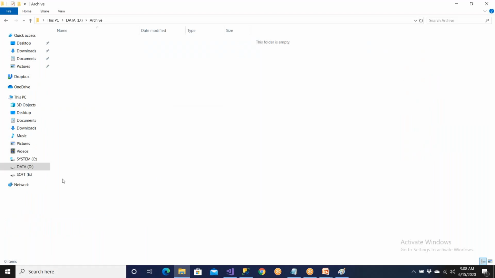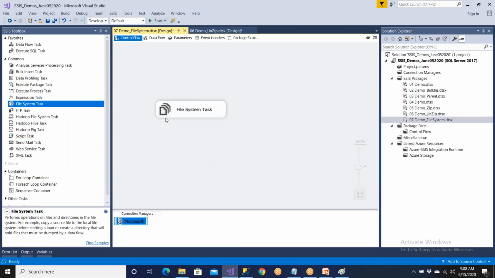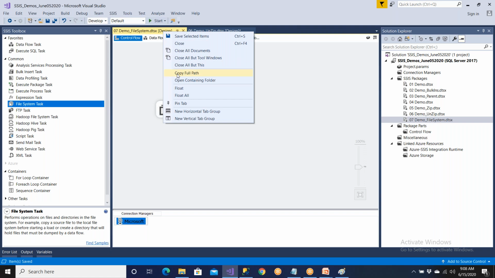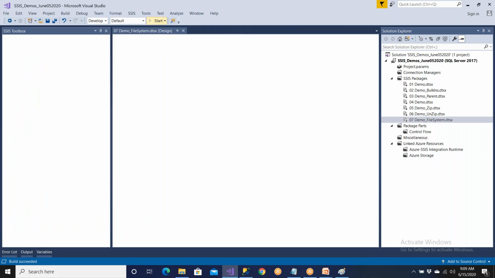You go to the D drive. I don't have any Microsoft folder. You can see you have Amazon archive. You don't have any Microsoft folder here. But let me simply go and try to save. Let me right click on this, Close all but this. I would like to close other packages. Now save this and click on the start button.